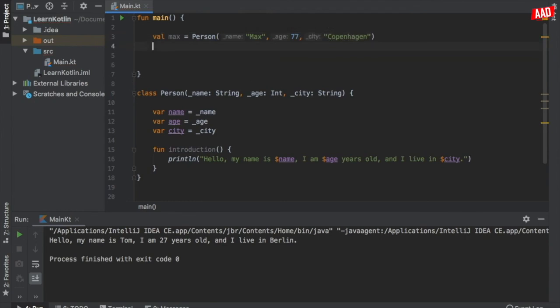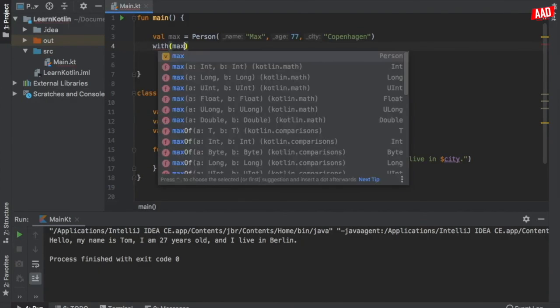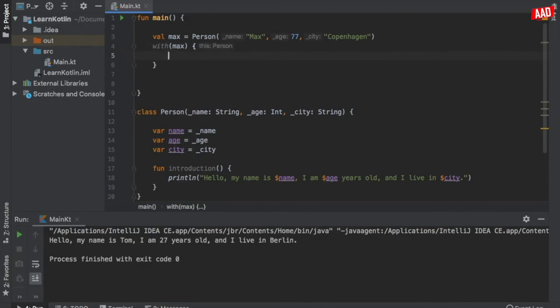And down here, we're just going to write with, and we are going to write the receiver, which is going to be Max. And inside there, we can write println, and we're going to add these single quotation marks and write with is called with argument this. And this will refer to Max. So it's just going to print what that is essentially, what is the code of Max.